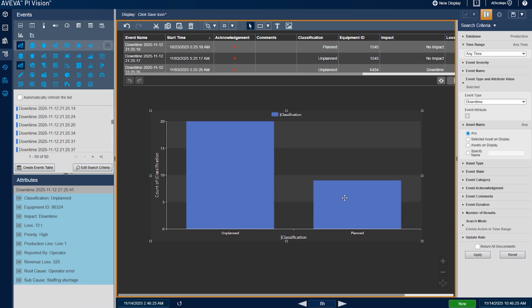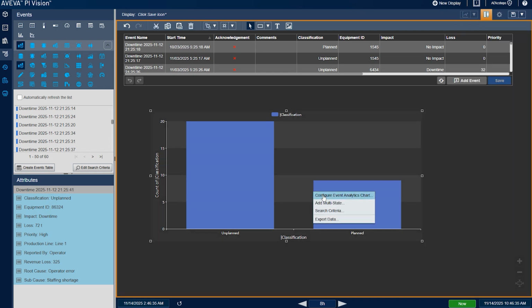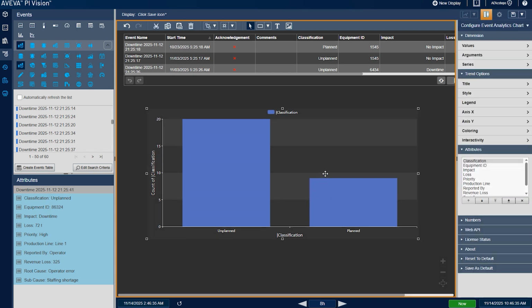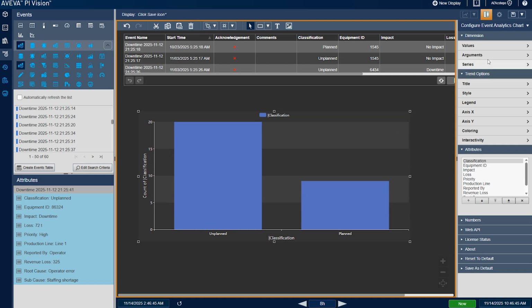After all the event frames are loaded, the chart will use the very first attribute, in our case the classification, for its values. So we right-click, configure event analytics chart, and now we are presented with a couple of different options. So the way to set up the charts for event frames and also the analytics part of it is to use the dimension configuration.